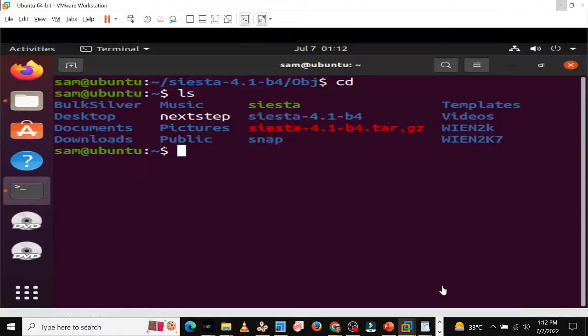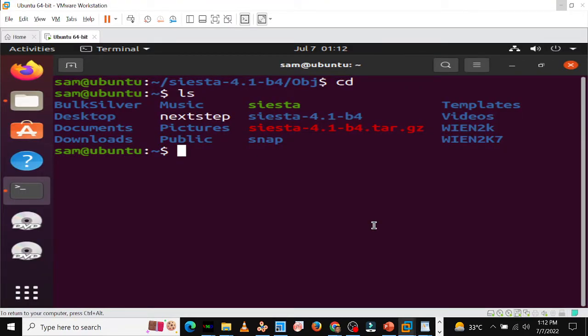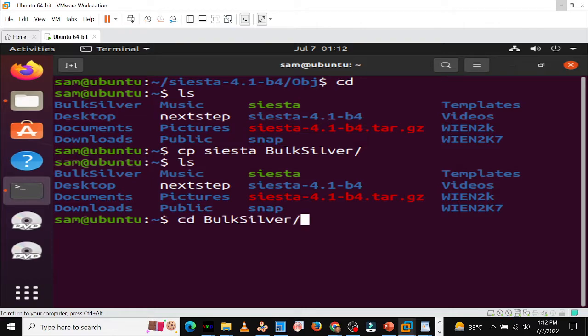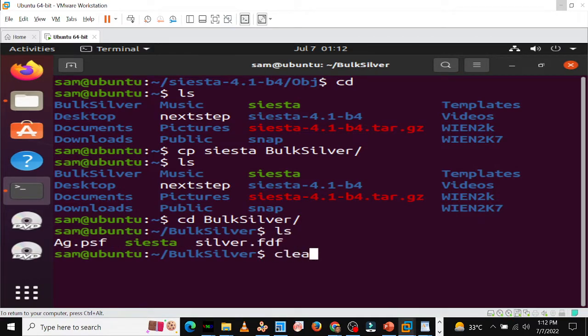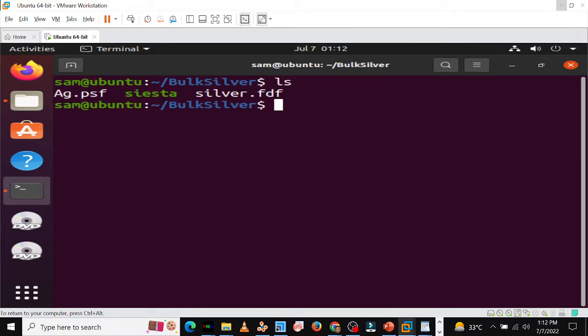Okay. So let's try to submit this job in SIESTA. Here I created the bulk directory. First I will copy this SIESTA executable to the bulk structure. Here you can see cd bulk. Okay, so here you can see that the executable is here. So now I want to submit this job: siesta, redirect the silver input file, and the silver output.